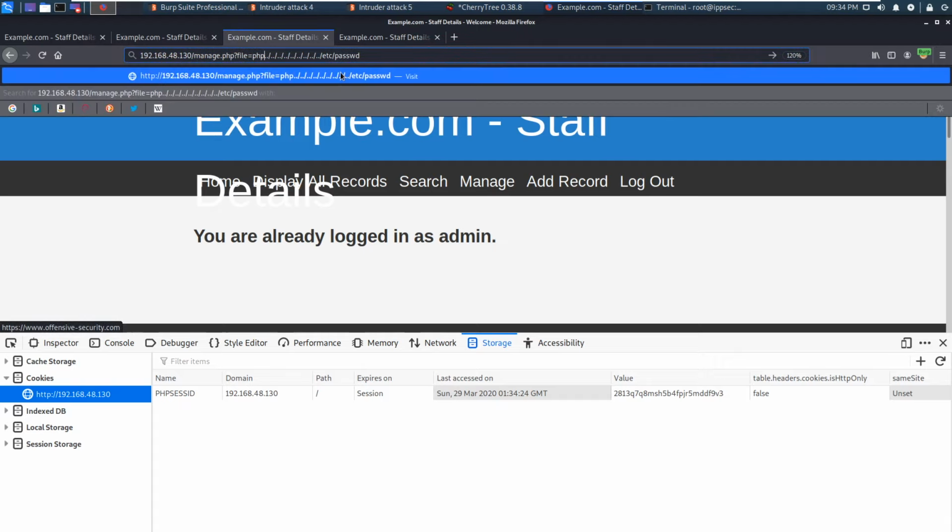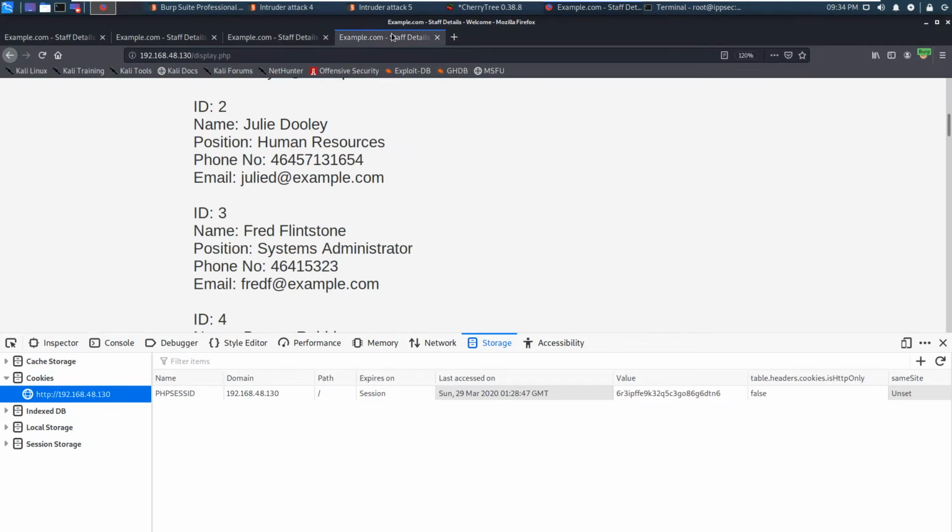So we can try PHP filter convert dot, is it convert dot or convert dash? I think dot base64. Let's just Google that. PHP filter convert base64.